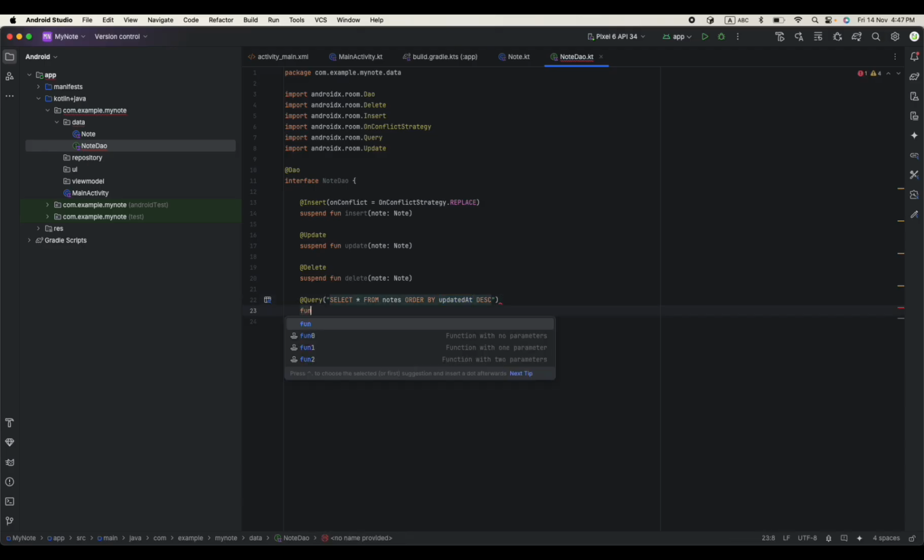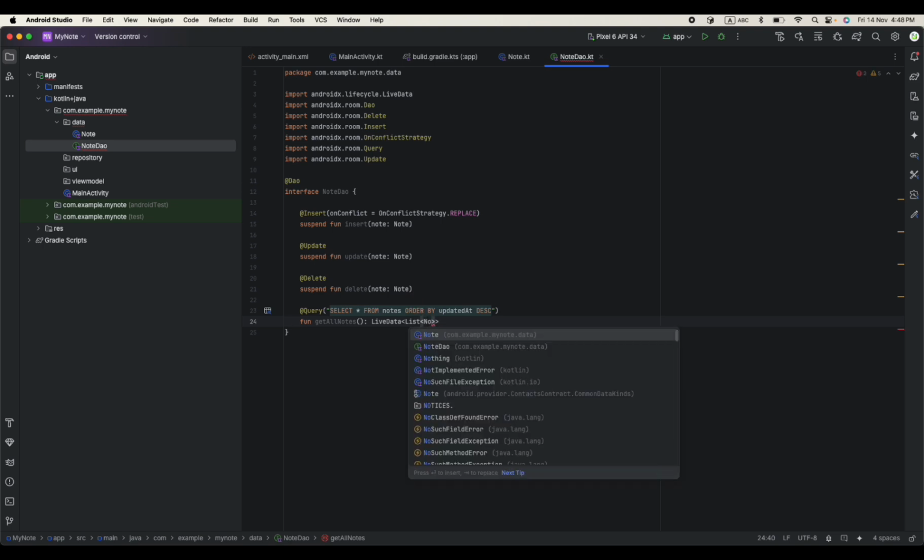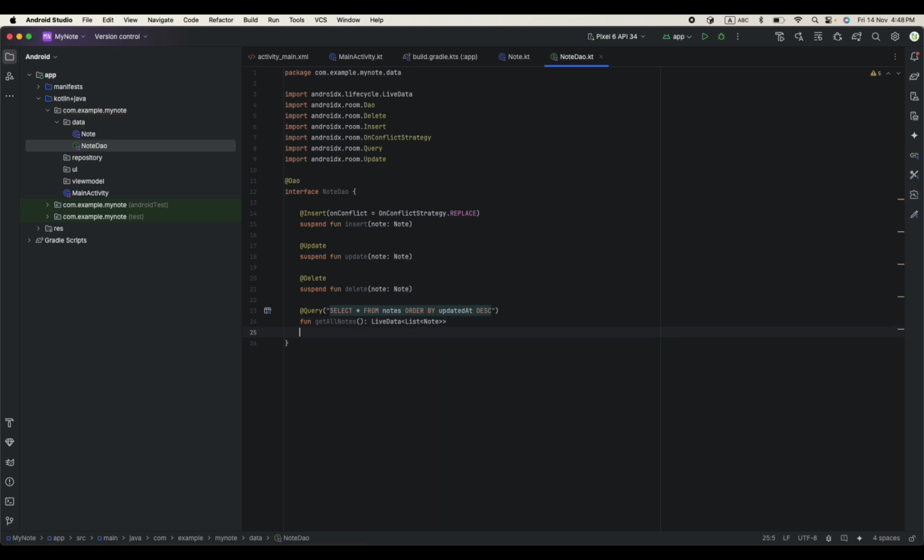Okay, so we say fun getAllNodes. This will be our method name, and we return our data as LiveData, and the LiveData should be a list of Node. Now we need to do something for the search. So for the search, it's supposed to be a query, and the query should have the same thing, select star from nodes.